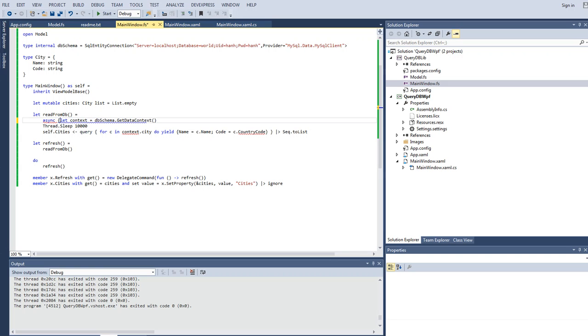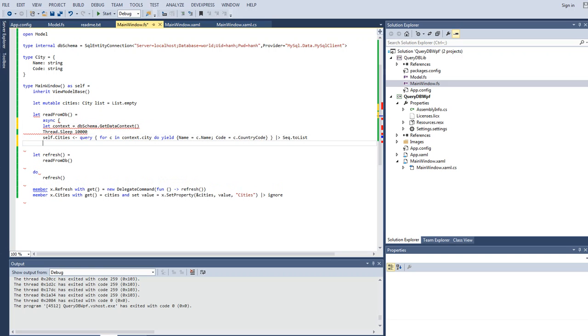around this block. If I do async here, well, hopefully, once again, we're doing this live. I'm going to put async here. Read from DB does not return. We need to return this. Does not return. What's going on here? Refresh async unit.